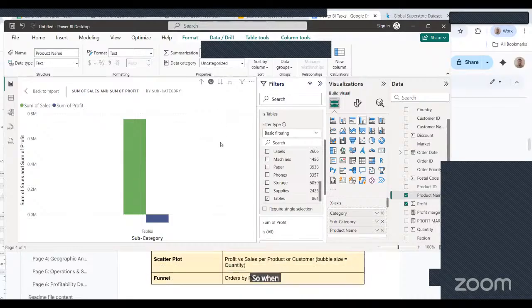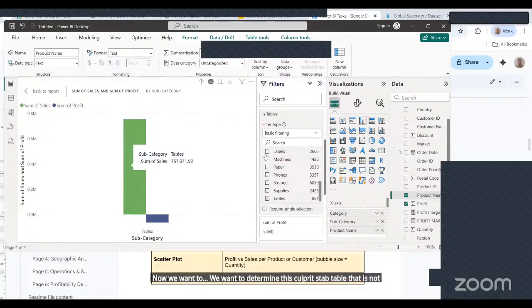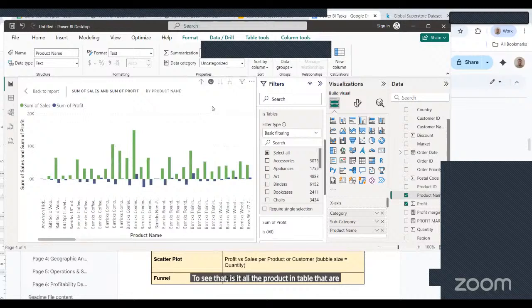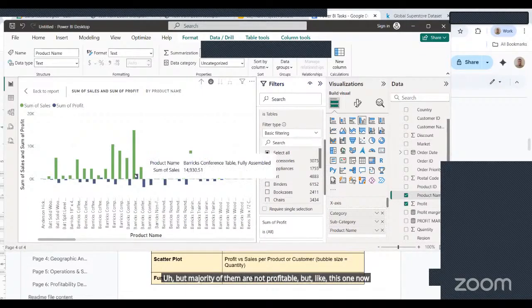So when you apply this filter, now we want to determine this culprit table that is not profitable. What we can do is drill again to see whether all the products in the table are not profitable. We can see that it's not all of them, but the majority of them are not profitable. But this one is profitable.